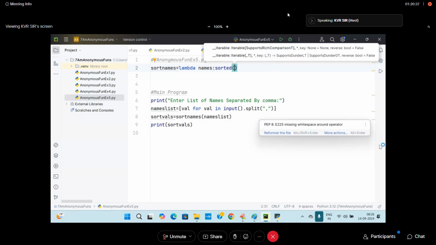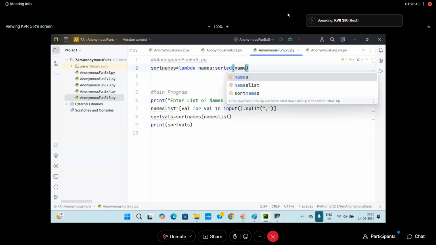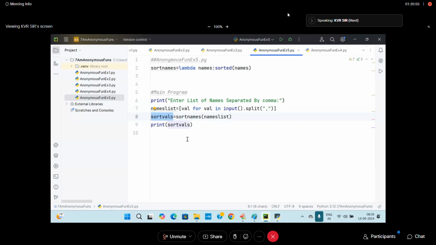Sorted is one of the functions, which I already mentioned to you. Sorted is a general function which takes names and returns the values in the form of a list. Are you following me? I am going to print the sorted names. Original names are there, sorted names are there.